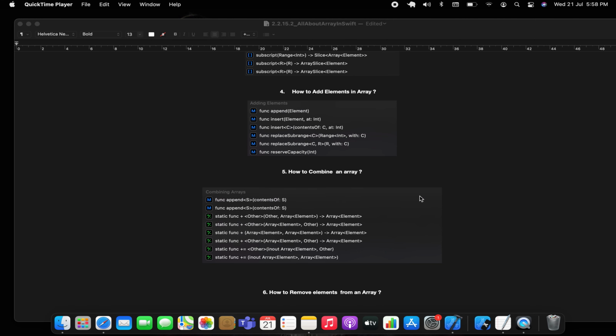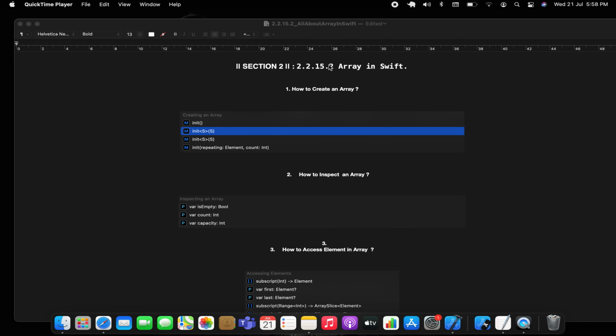Once again, today the topic is 2.2.15.2, array in Swift. I already discussed how you can create an array in 2.2.15.1. Only the creation of the array I just completed there.